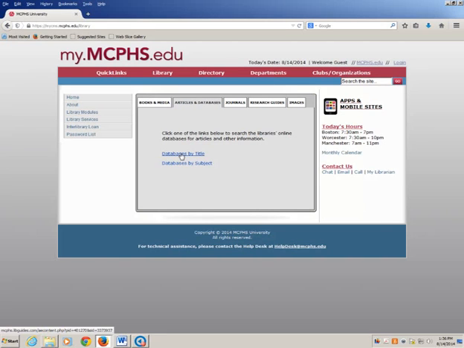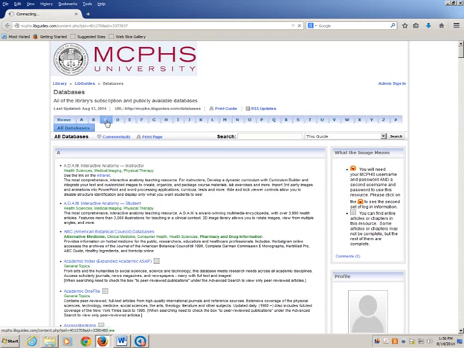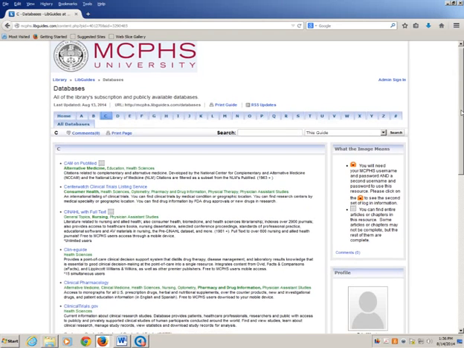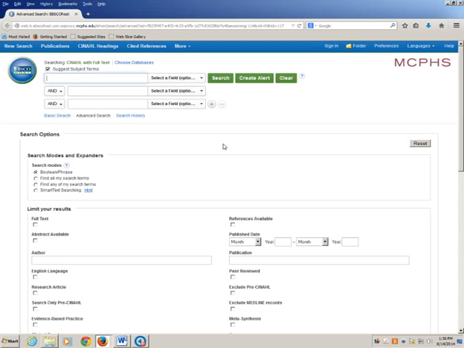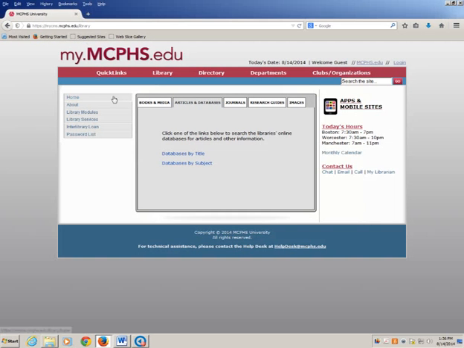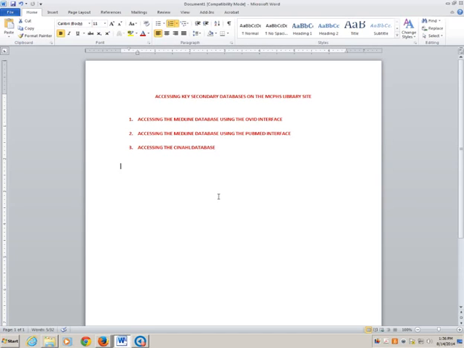So again, you go to Databases by Title, and we are going to scroll down for CINAHL. And CINAHL is right here. And we are on. So in the following presentations, I will be reviewing the steps to search on each of these three databases. However, please follow these instructions I've just provided for when you want to access them.